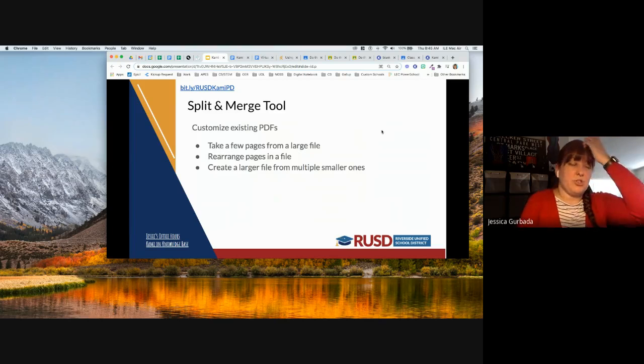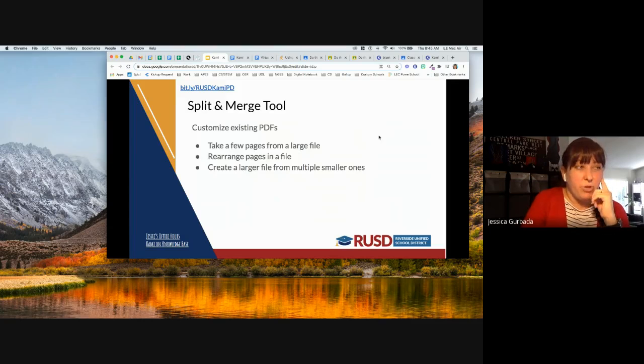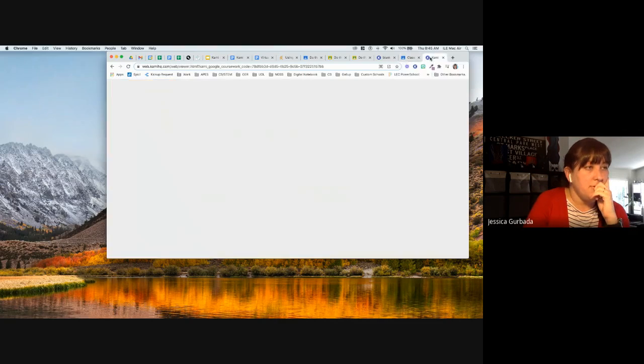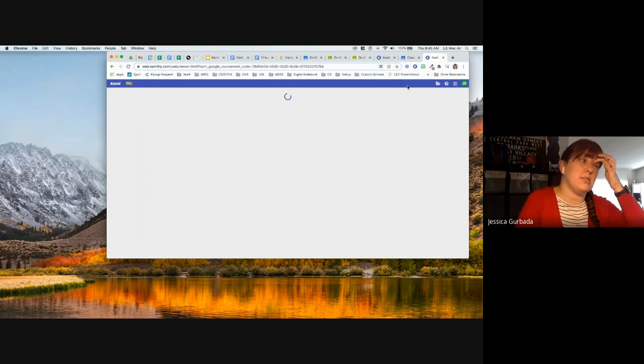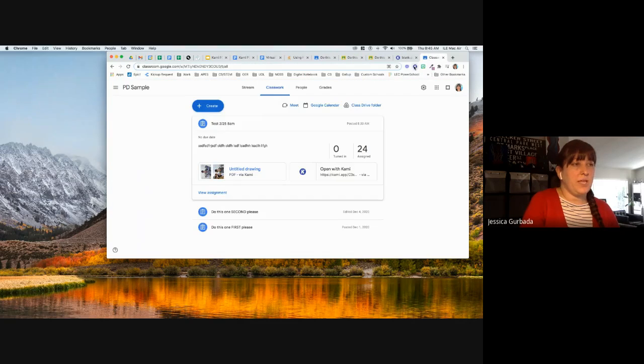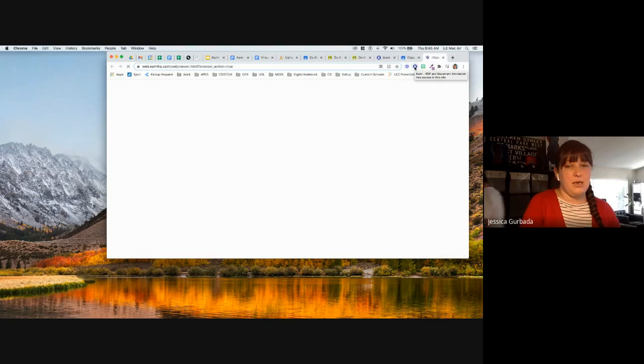For split and merge, so this is what I was talking about earlier when we said PDFs can be customized. This one does take a few minutes, but I would like to show you. We might not get through the whole processing piece, but I'd love to show you at least how you get there and what it looks like. So if you'll go back to, actually, I think I just want blank Cami. So click the circle with the K.